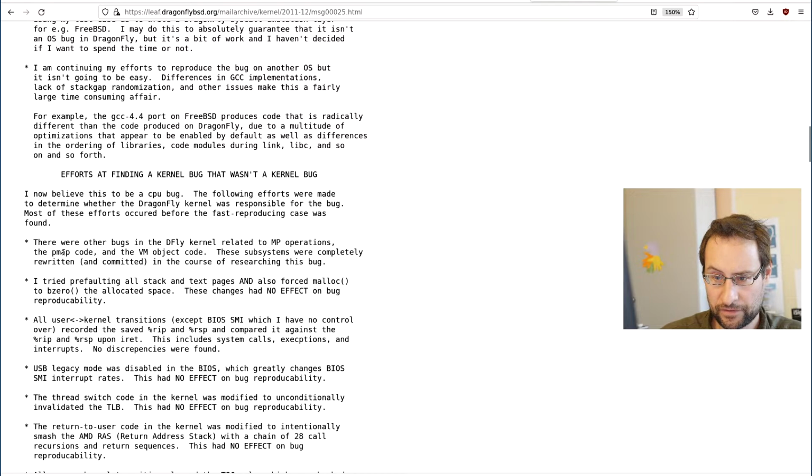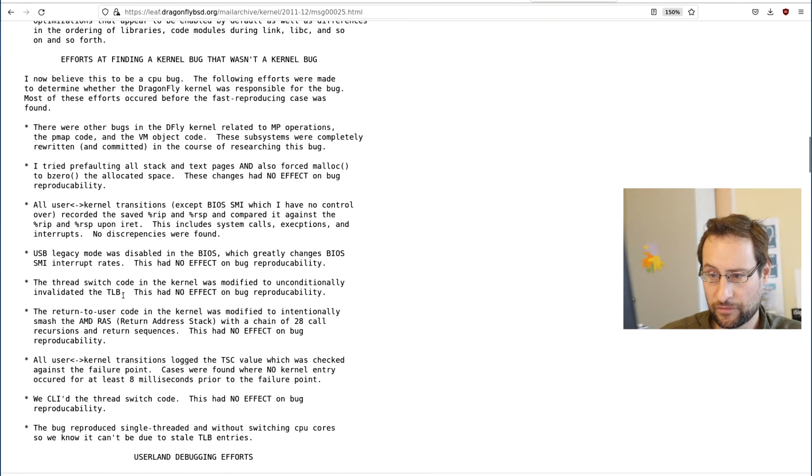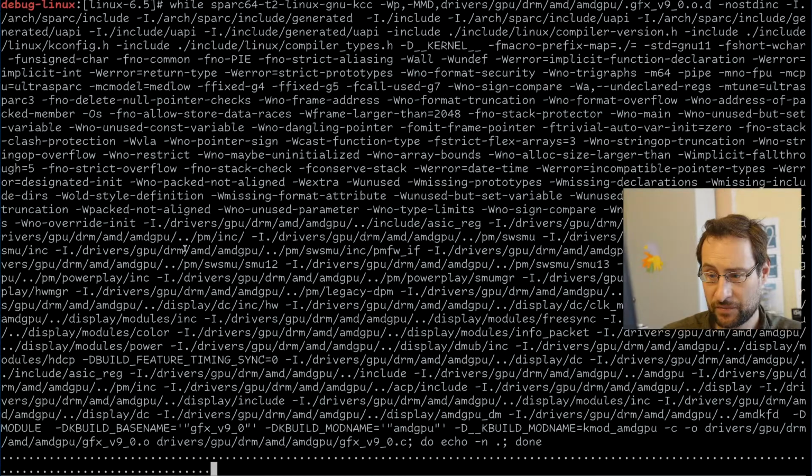They tried pre-faulting. There were other bugs in the DragonFly MP operations. These subsystems were completely rewritten and commented in the course of the research of this bug. Pre-faulting all stack and text pages and also forcing malloc and bzero to the allocated space had no effect on the bug mechanism. All user-kernel transitions, except BIOS SMM, which they have no control over, were recorded. So saved RIP and RSP.